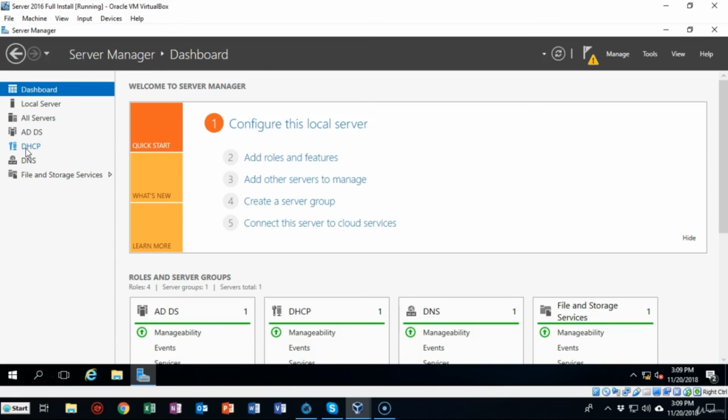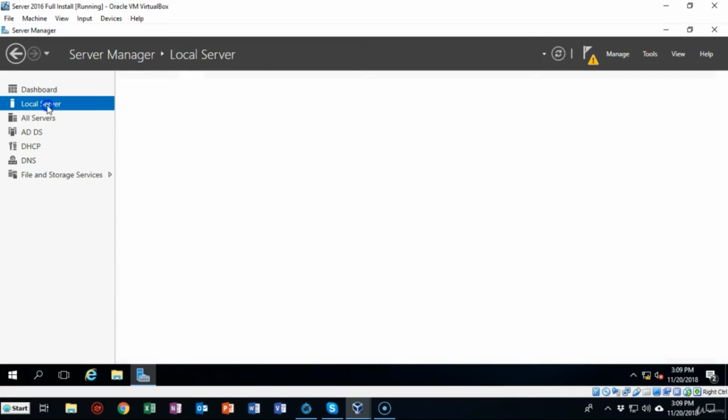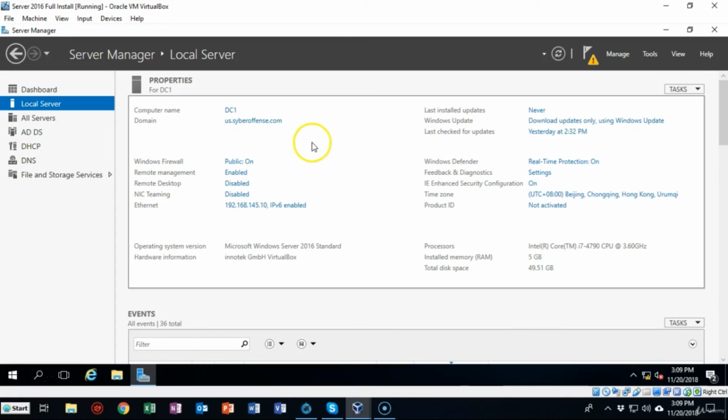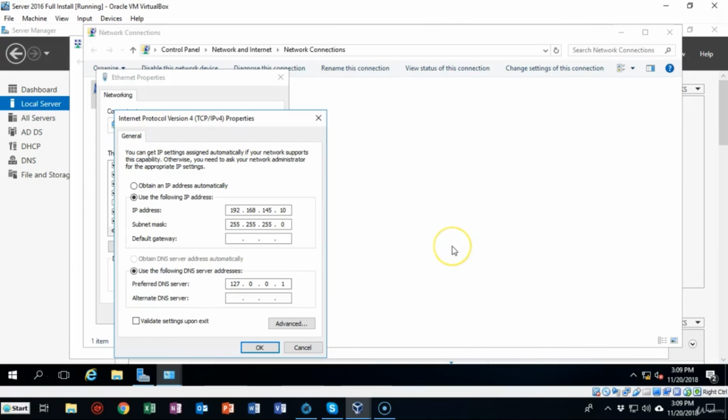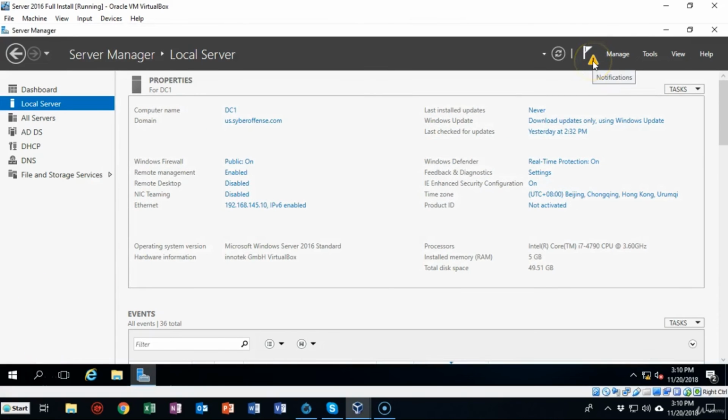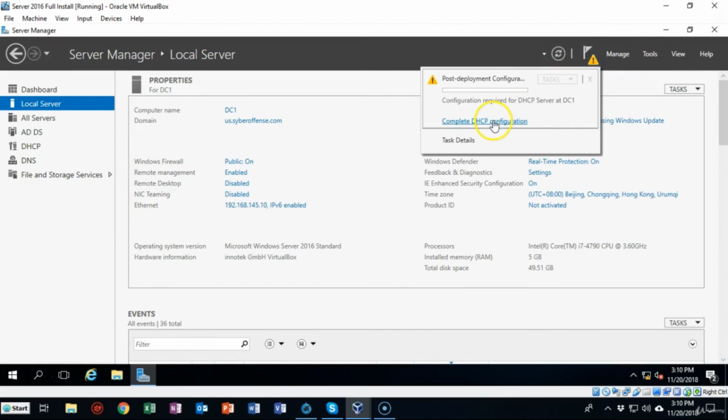Server Manager is up and running. I'm now going to go to local server, and we'll see that I'm now in a domain called us.cyberoffense.com. So let's take a look at what's going on with my network adapter. As soon as DNS was installed onto this domain controller, it automatically assigned itself the preferred DNS server IP address of 127.0.0.1.